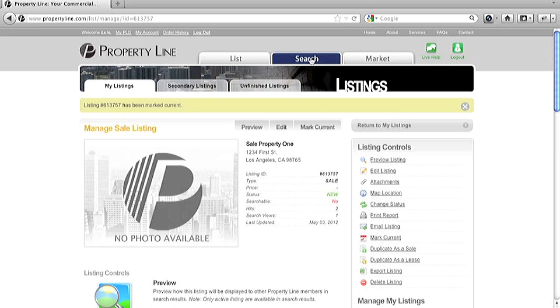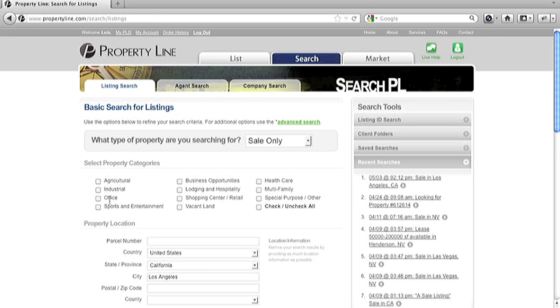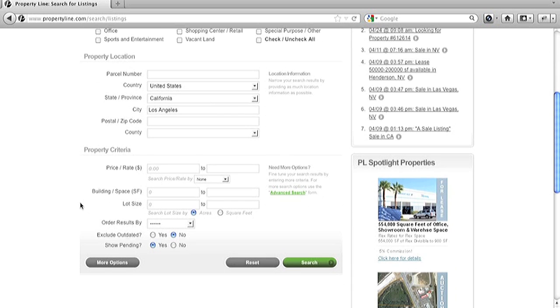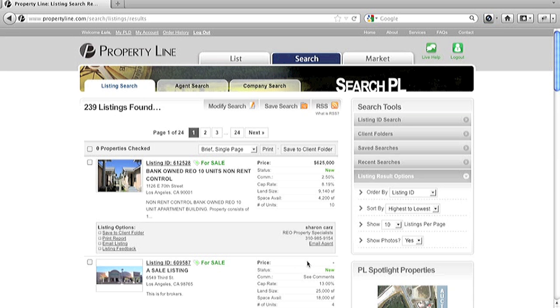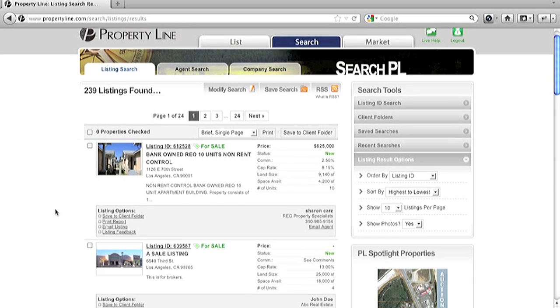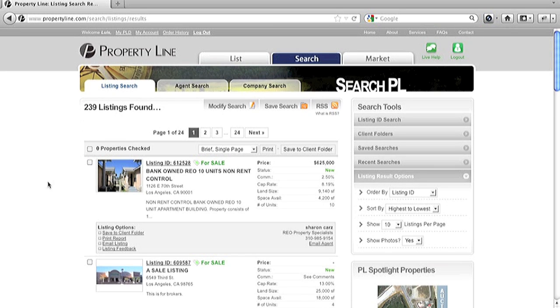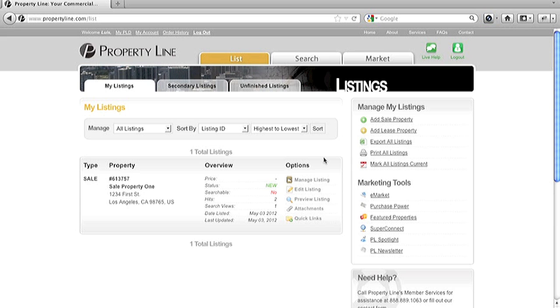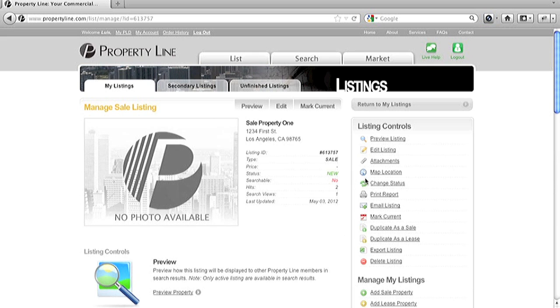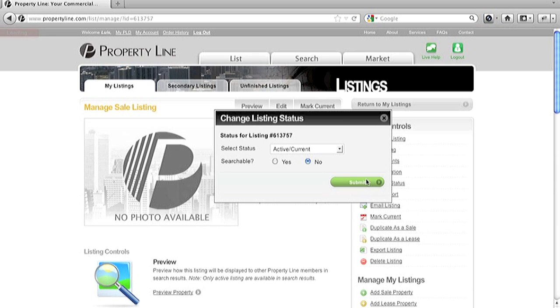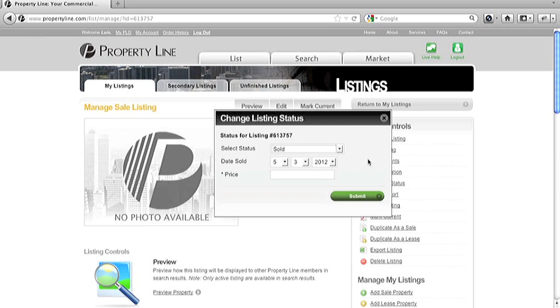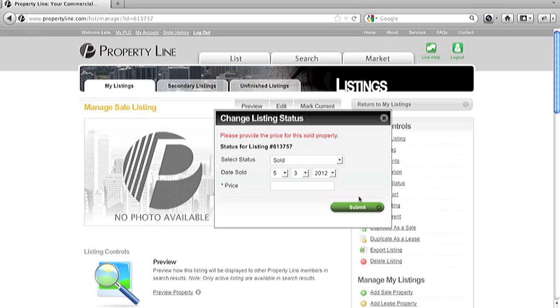Now we'll go back and try searching for this listing again. We'll have all the appropriate criteria set properly, but unlike the first time, you'll see that this time the listing doesn't show. We'll go back one last time under Manage Listing, then under Change Status, and change its status to Sold. We'll also change this back to being searchable. It will ask you for the date that it's sold and for its sell price. You'll notice the price is required. You won't be able to continue if you leave this blank. We'll just cancel out of this for now.